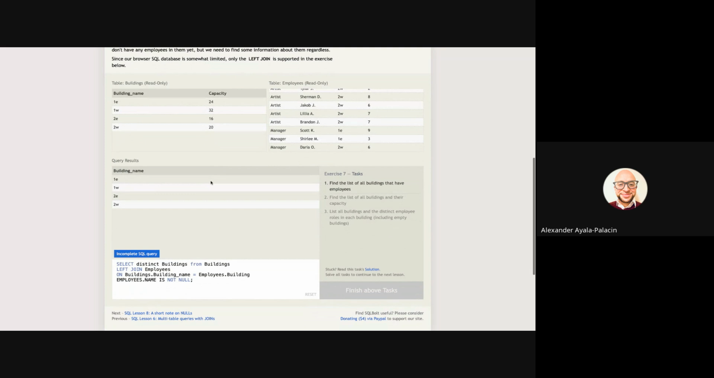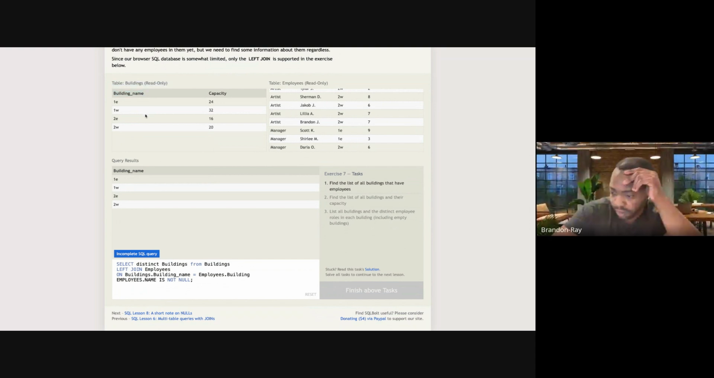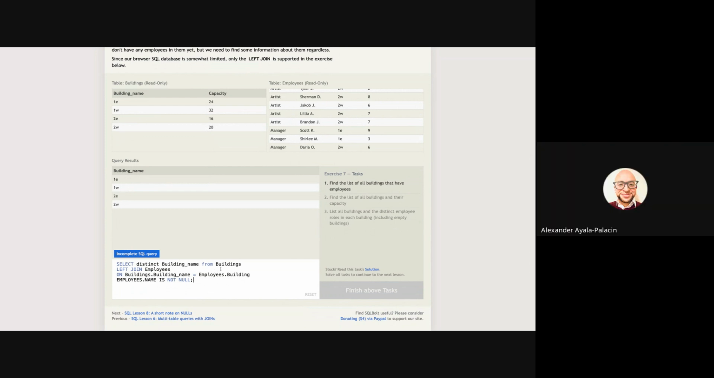So wait, no. The column is building name, right? That's a column name, building name. Right. Building name. So yeah. Oh, so you're saying I should change that back to what it was. Okay. Building name. So select building name from buildings.